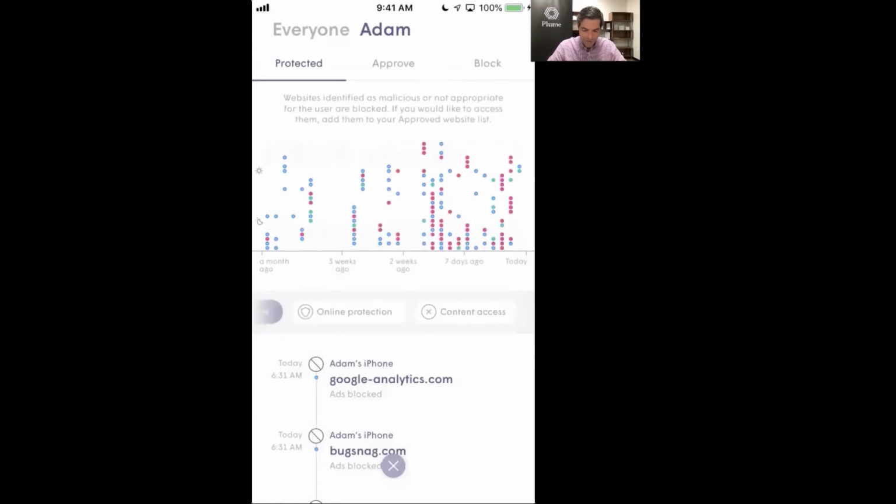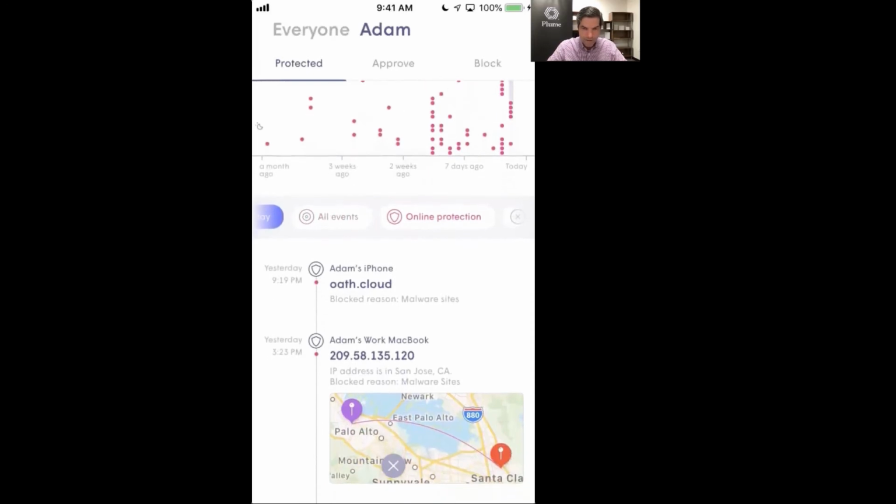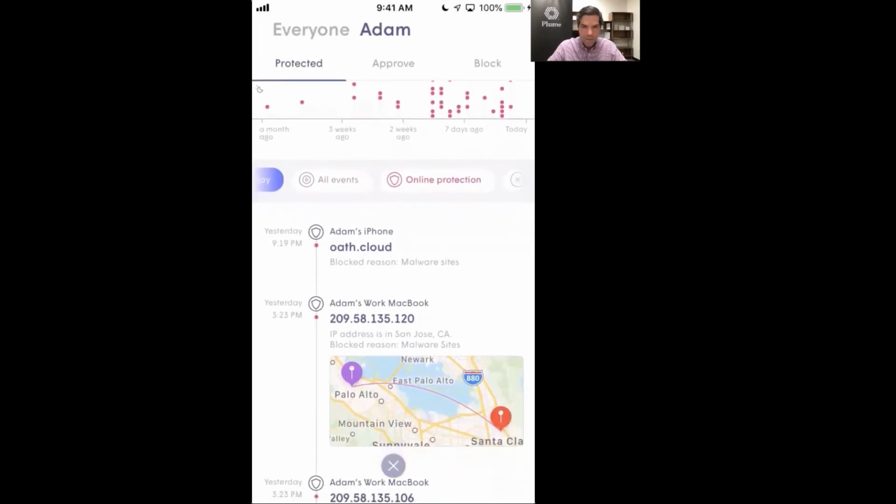So let's say I just want to see online protection events. I can click there and I can kind of zoom in to any particular day. So if I just want to see what happened yesterday, I had 15 events. I can click there and this is going to show me websites or apps that were blocked for malware reasons, and also for external IP addresses that tried to attack devices inside of my house that were blocked. So this is an intrusion detection and prevention system that we also set up through the Plume app. And it shows you not only the IP address that was used to try to attack your network, but where it's located and why it was blocked.